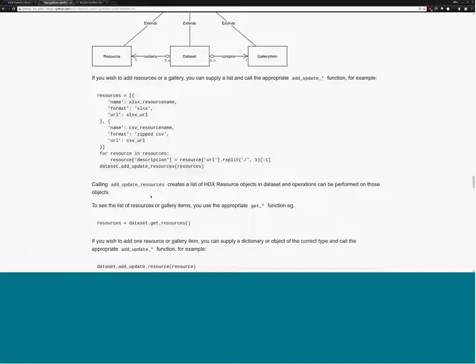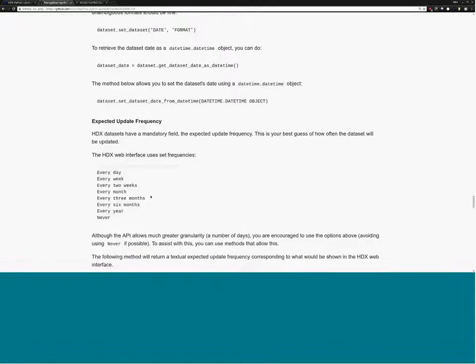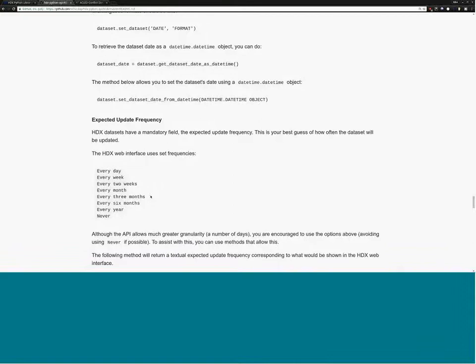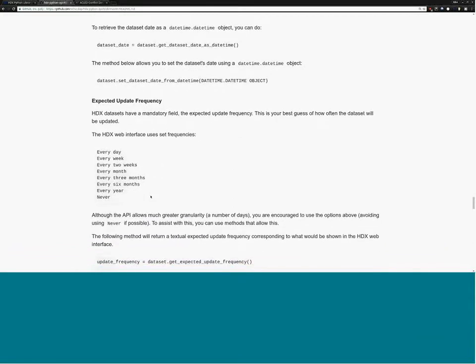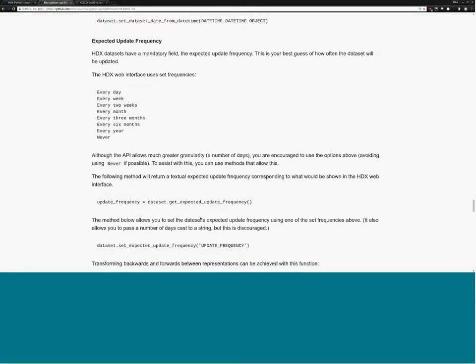You have a number of set frequencies. So if you look in the HDX web interface, you'll see every day, every week, and so forth. So the API has a setter that allows you to use the same values that you see on the HDX website, like every day or every week, rather than passing in a number.